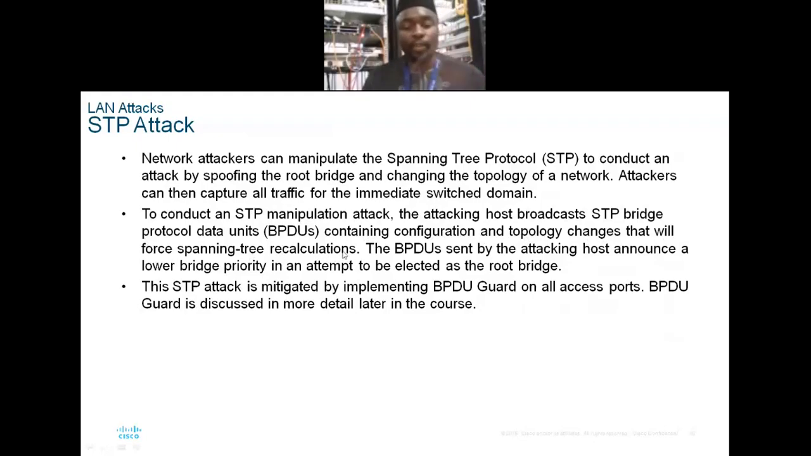The BPDU sent by the attacking host announces a lower bridge priority in an attempt to be elected as the root bridge. So this STP attack is mitigated by implementing BPDU guard on all access ports. BPDU guard is discussed in more detail in the other talks.